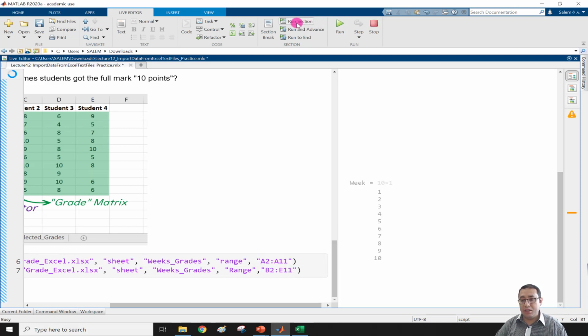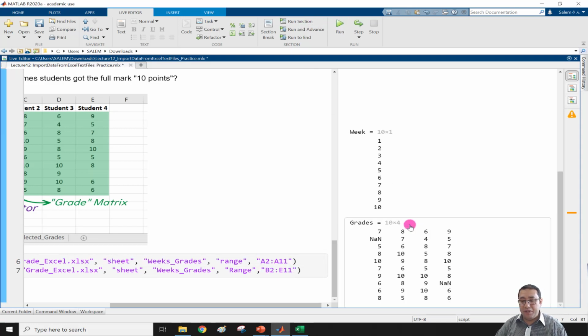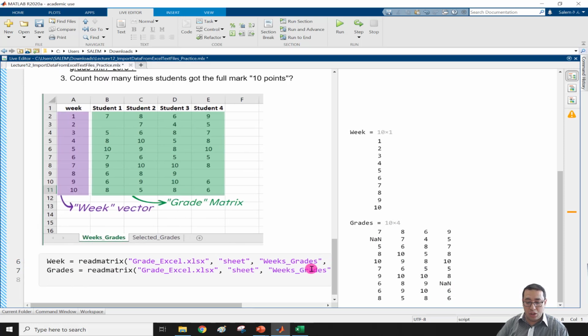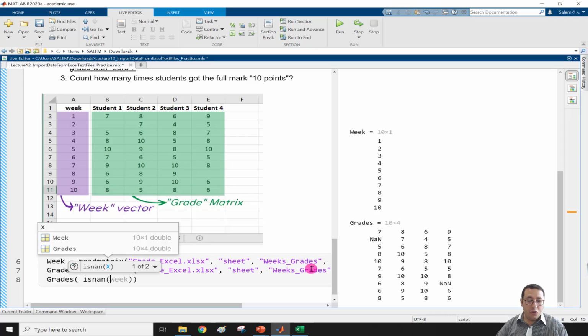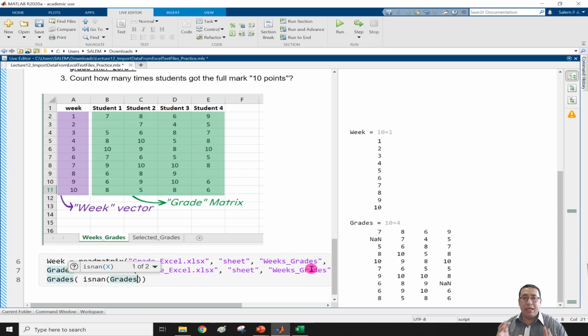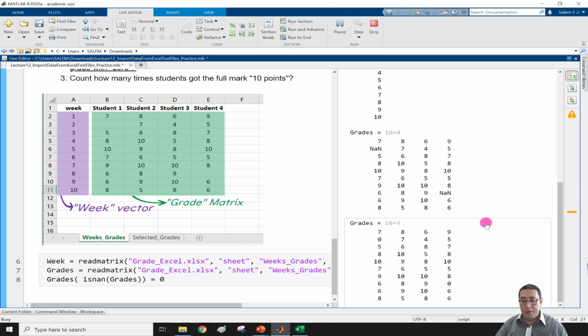If I just run the section, now we have 10 rows, 4 columns, and we have 2 NaN values here. We need to replace the NaN, so the easiest way is just to say grades, and then open parentheses. Inside that I will write isnan, and from isnan we are going to put grades again, so grades(isnan(grades)) will be replaced with 0. If I just run the section, now it replaced the NaN with 0 and 0.